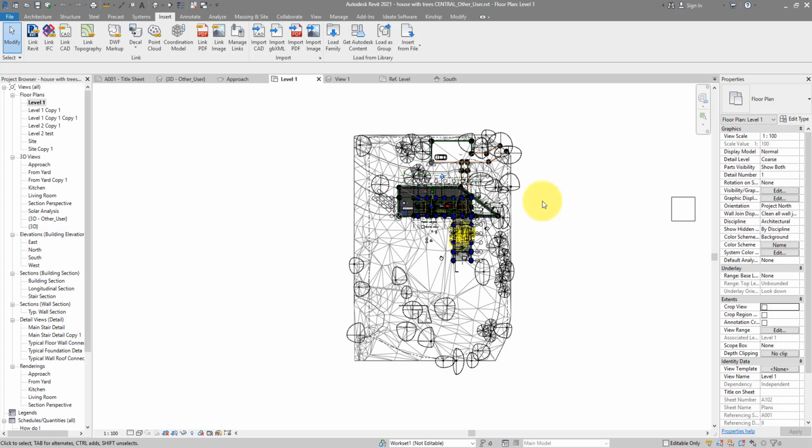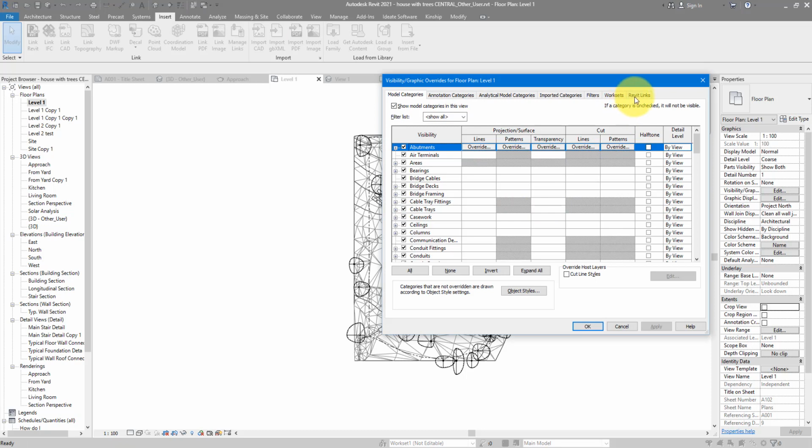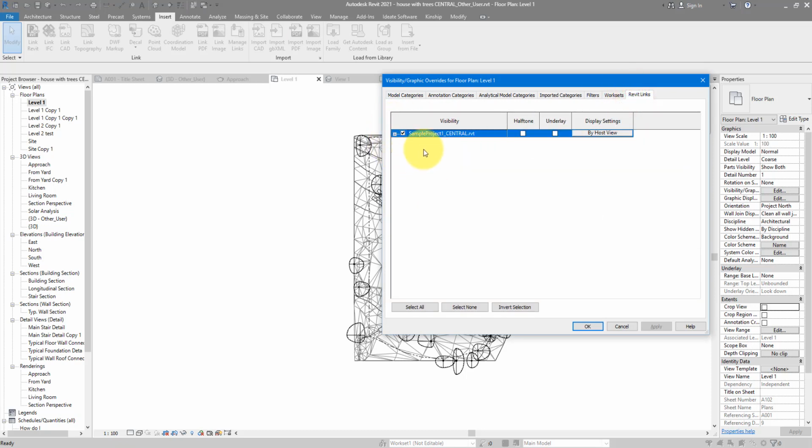If this still doesn't show the hidden elements you're looking for, go back to VV of this view, go to the Revit Links tab, and ensure that you have this tick box enabled for all of your links. If it's unticked like this, the link won't be visible, and that element in that link may not be showing up. Click OK to confirm.